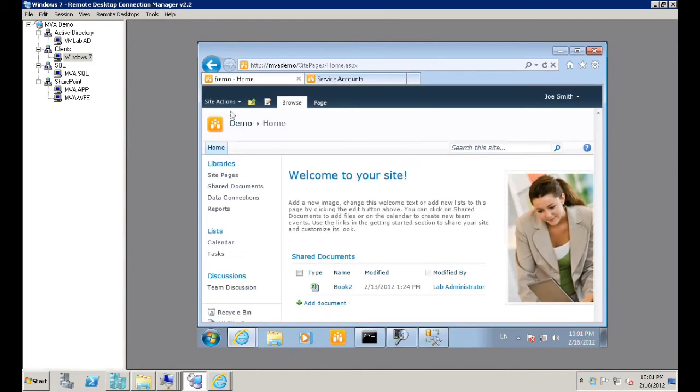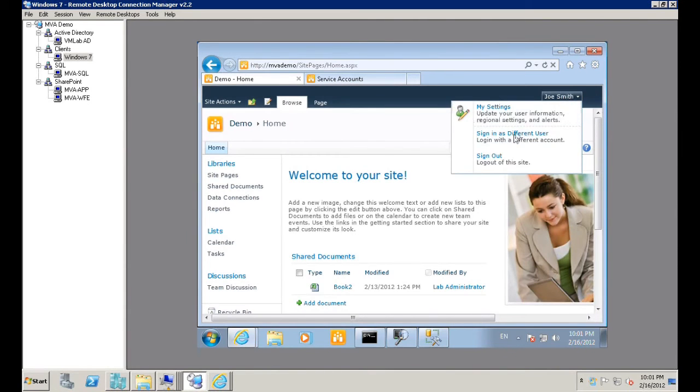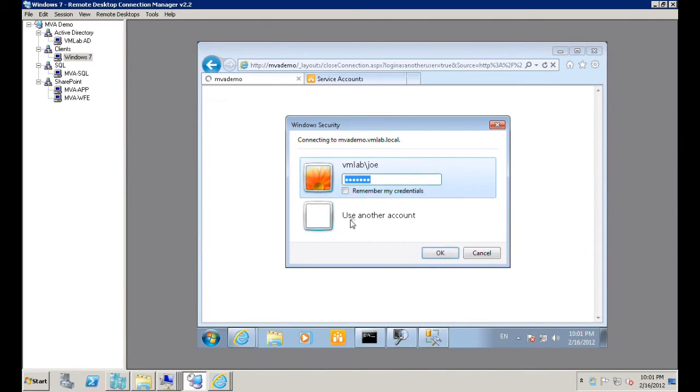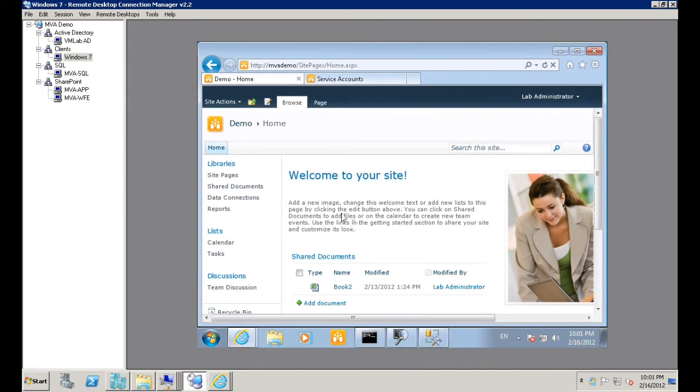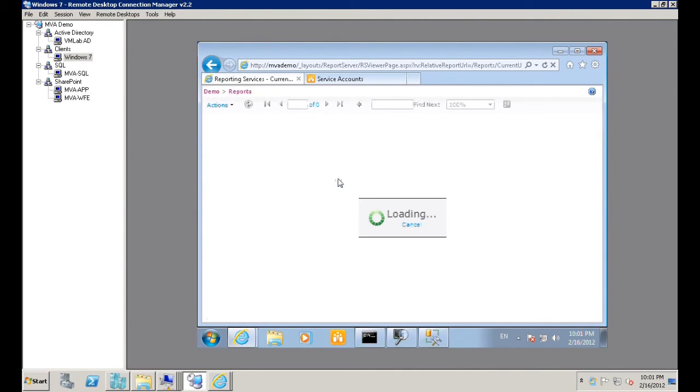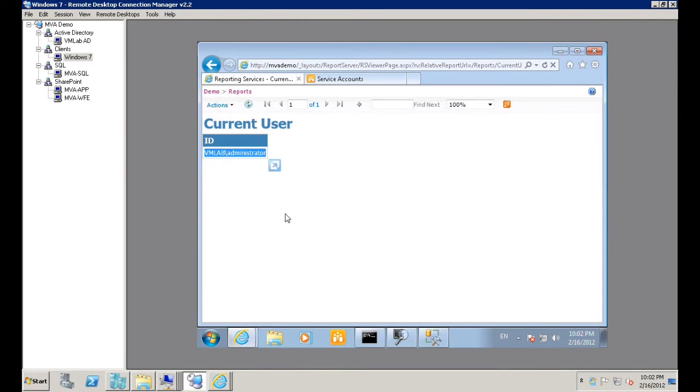So let me go back just to prove that that's working. I'm going to switch out and change the user to some other account, in this case administrator. I'm going to go back, I'm going to run that same report, and note that now it tells me that I've logged in with the administrator account on the SQL Server.